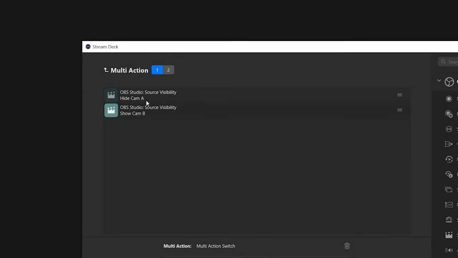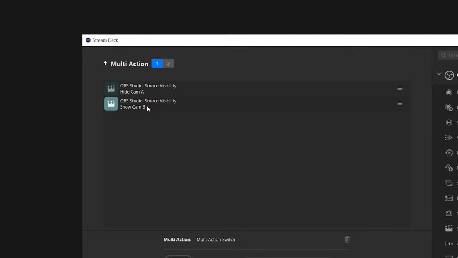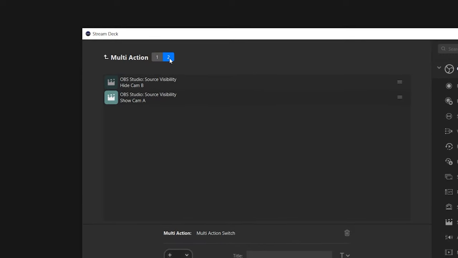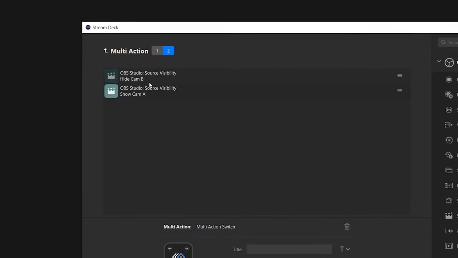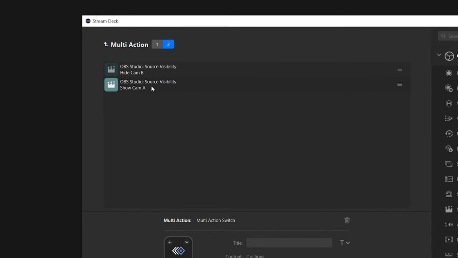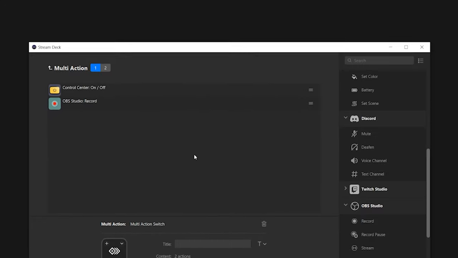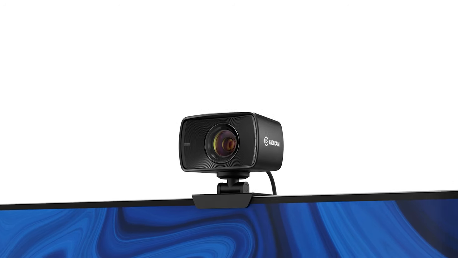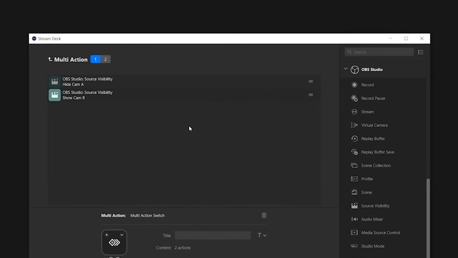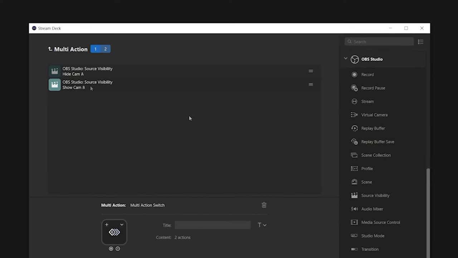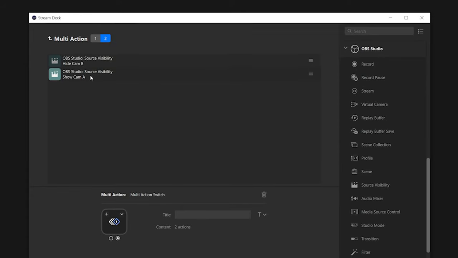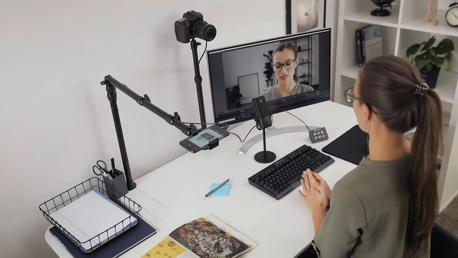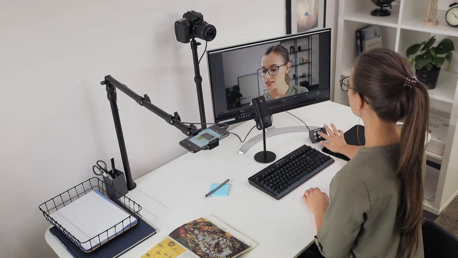Multi-action switch is essentially two multi-actions in one. Press it once, it runs one multi-action. Press it again, and it runs the other. This is very handy for anything with functions that sit in one of two states, like lights. Turn on a set of lights, then turn them off. Or switching between two cameras inside of OBS Studio. One multi-action will hide camera A and show camera B. The second multi-action will hide camera B and show camera A. Switch cameras without needing to mess with switching scenes.